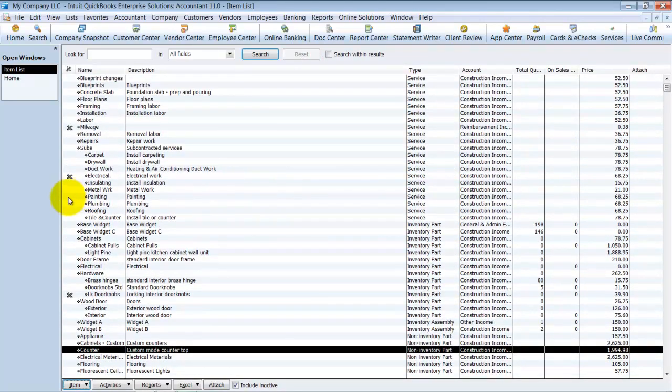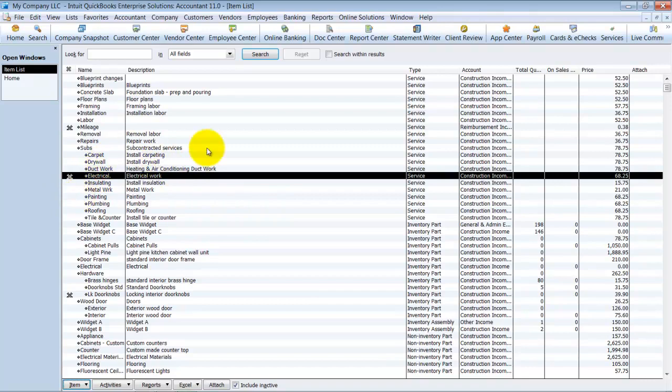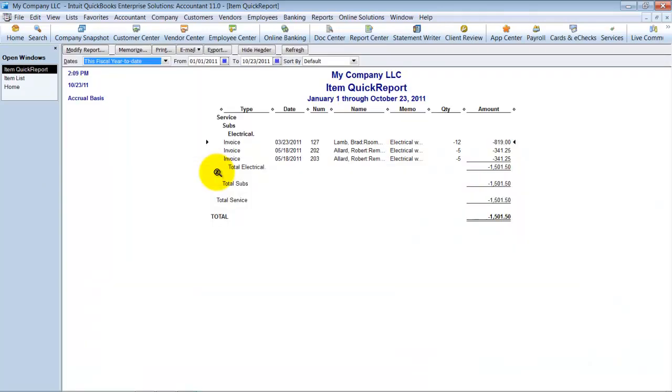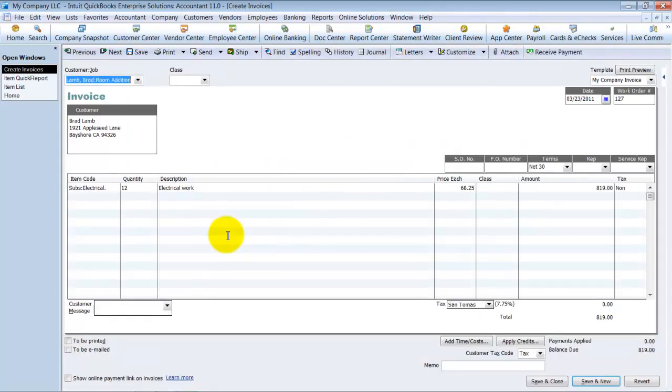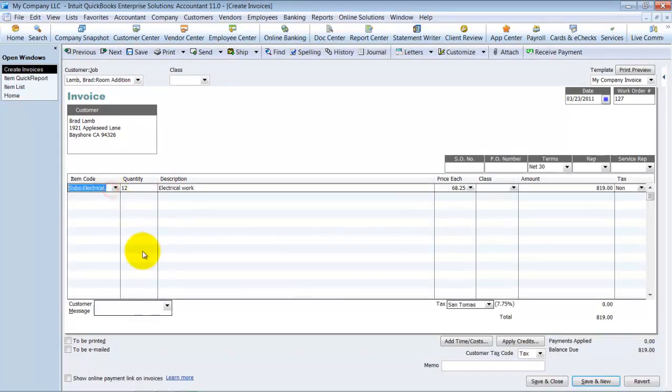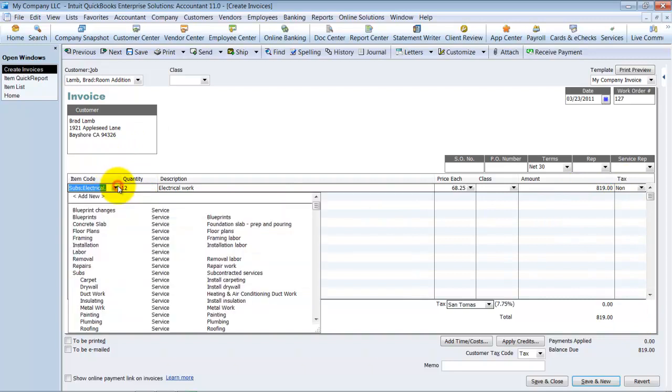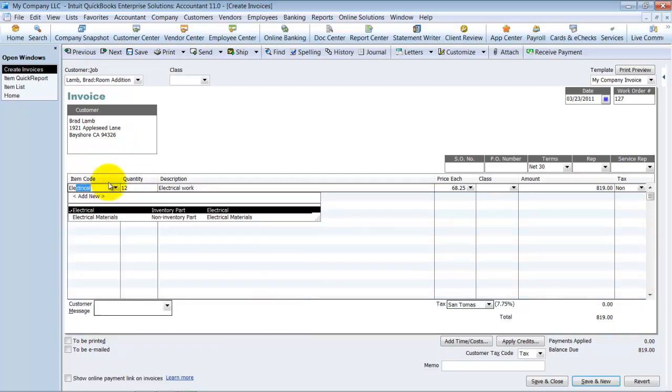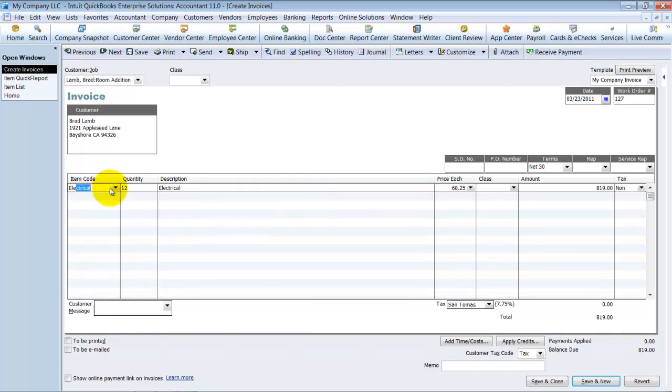Now let's get back to this. So let's say that I wanted to change the history on this. So I would run a quick report for electrical then. Double click on this invoice here. And instead of choosing electrical there, now of course I want to make sure, note, I've got quantity of 12, $819 total, because you got to remember that. So instead of that, I'm actually going to go in here and type in the new electrical, the inventory part.